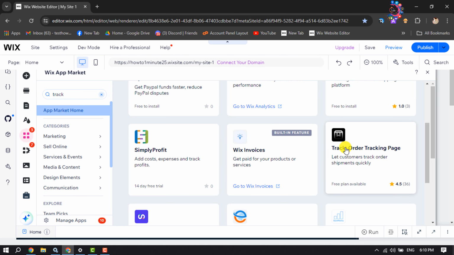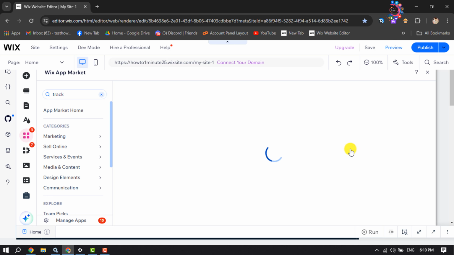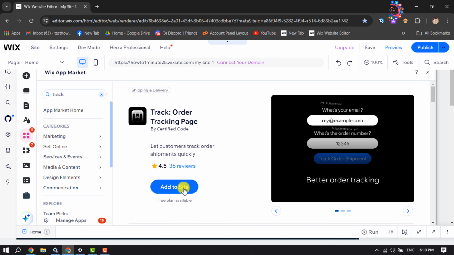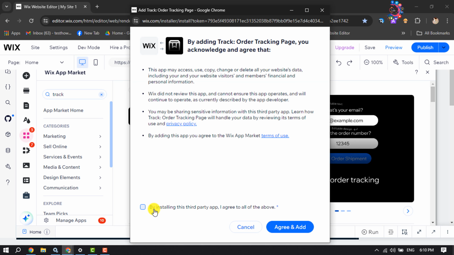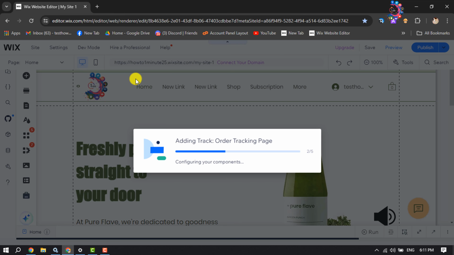Then you have to search for this app, Track Order Tracking Page. All you need to do is click on the specific app and click on Add to Site. Here, check this box and click on Agree and Add. And the tracker app will be added to your Wix website.